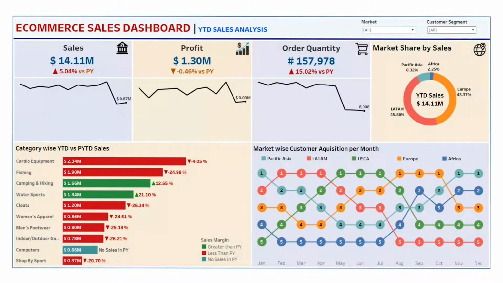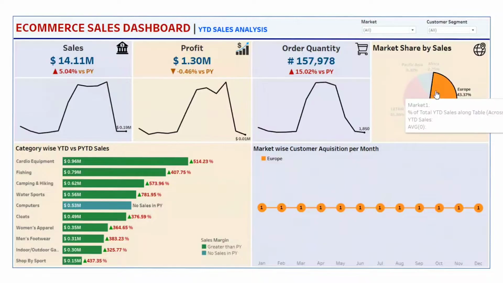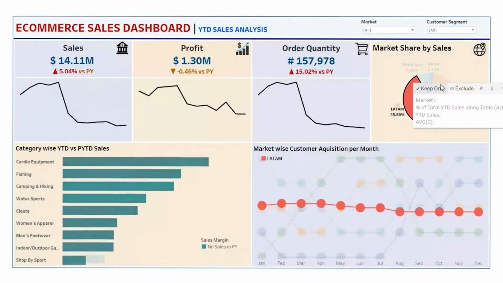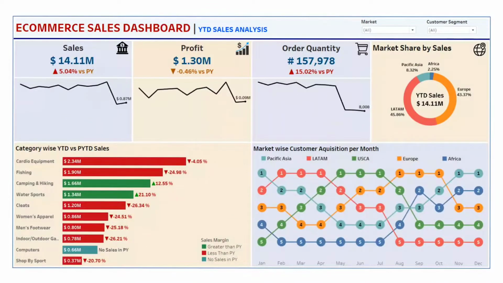Apart from these two quick filters, I have also used the action filters, which are very much popular in Tableau. So you can see this donut chart. Whenever I am clicking any of the members, you can see the values are changing with respect to that as well, right? So we will be designing this complete dashboard from scratch to end in Tableau.